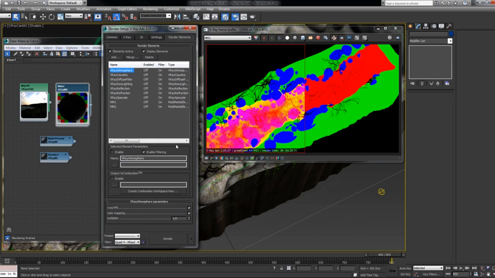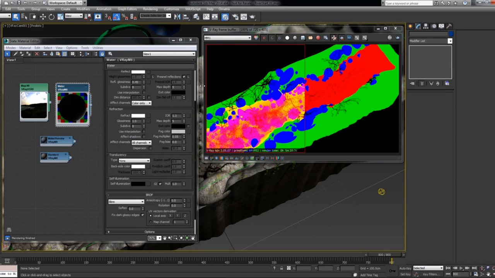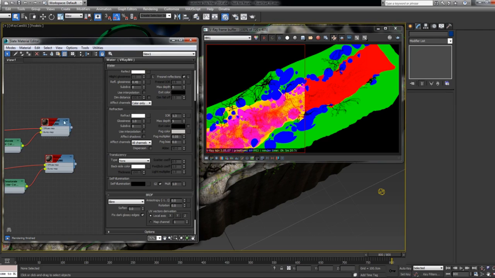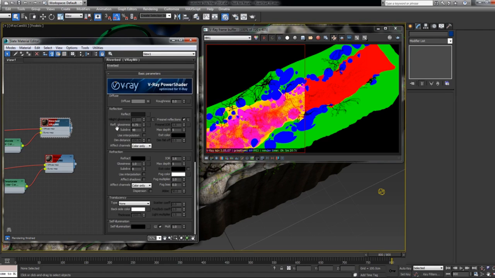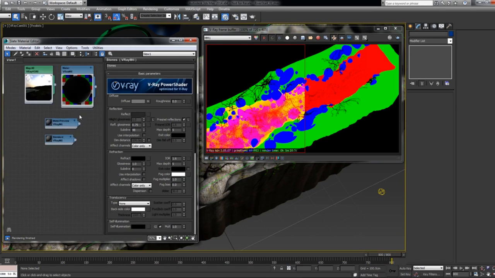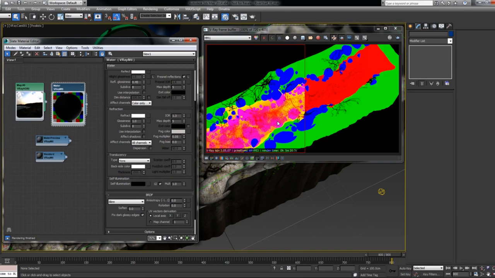the V-Ray atmosphere and turn off the filtering so that we can composite that properly later. And one last thing I want to share with you is here for the riverbed material. I've increased the reflection glossiness subdivisions to 48 because I wanted to make sure that I won't end up with some flickering in the reflection. I did the same for the stones, and yeah, so that's it for this chapter.